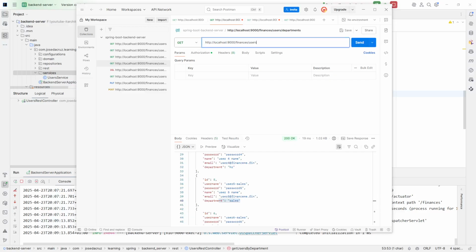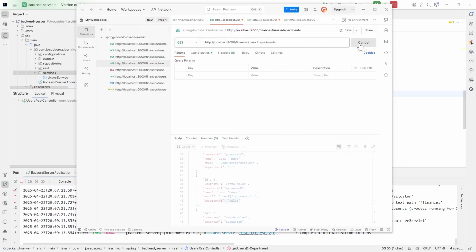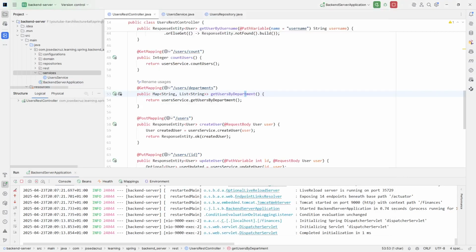And let's see, I think it's users, departments, like this, plural. We can check here, it's this address here. So let's send, and you can see here HR, 2 users, IT, 2 users, and sales, 3 users, as expected. So I think this is a nice addition.